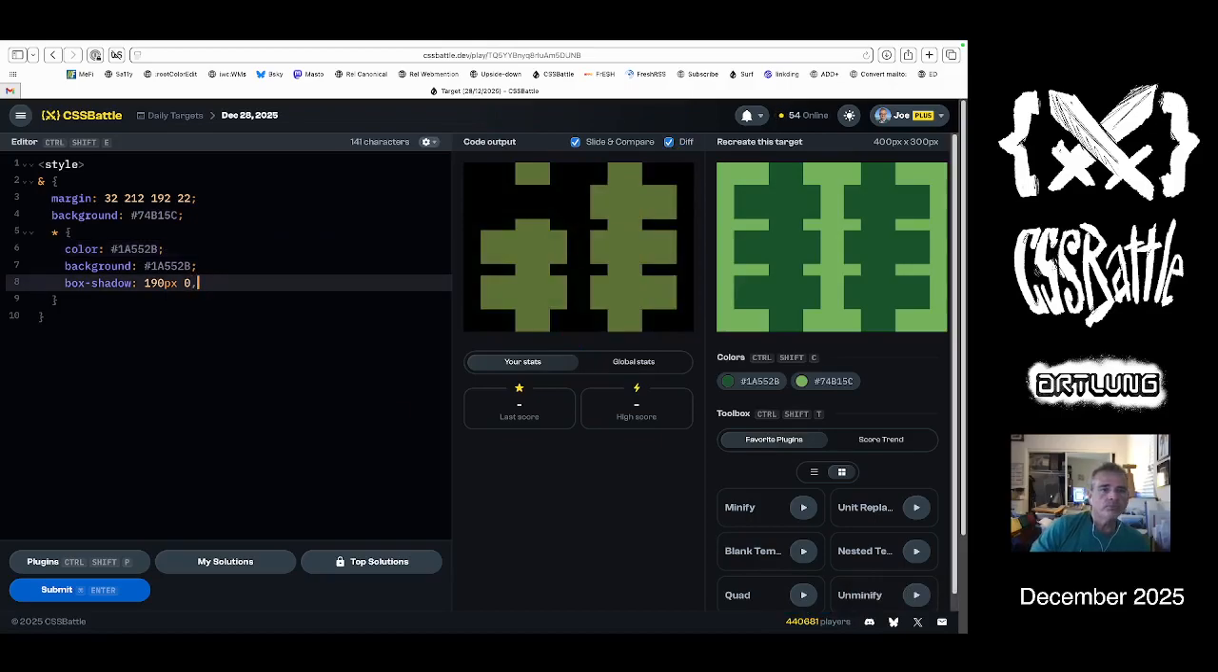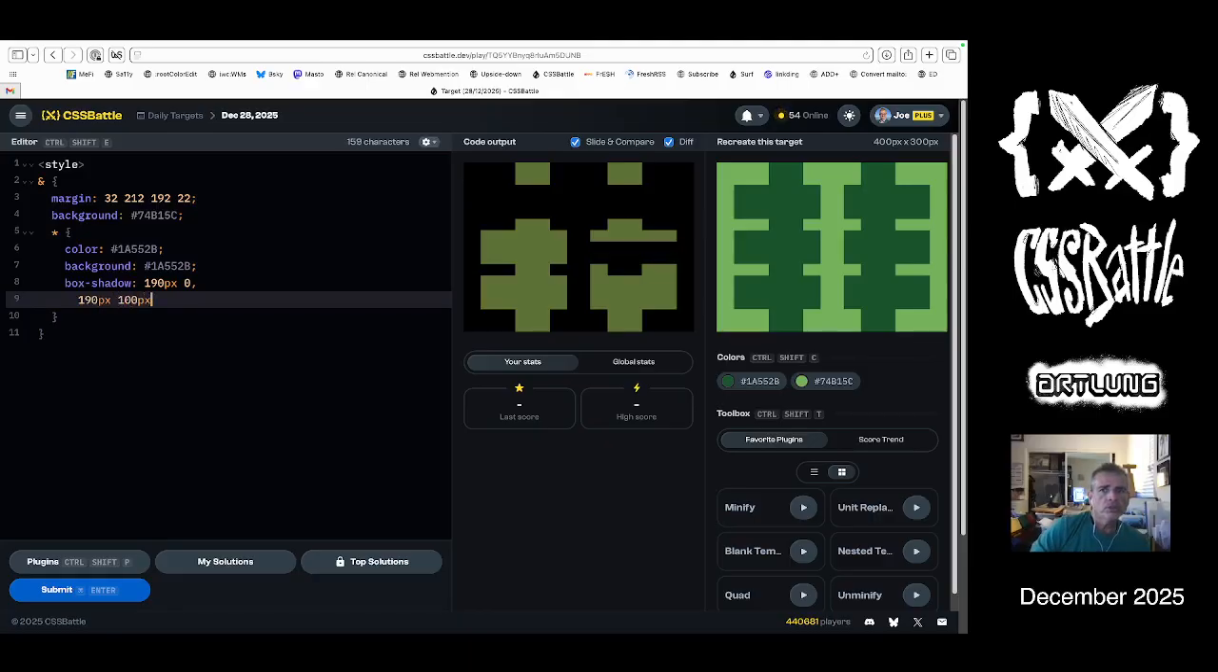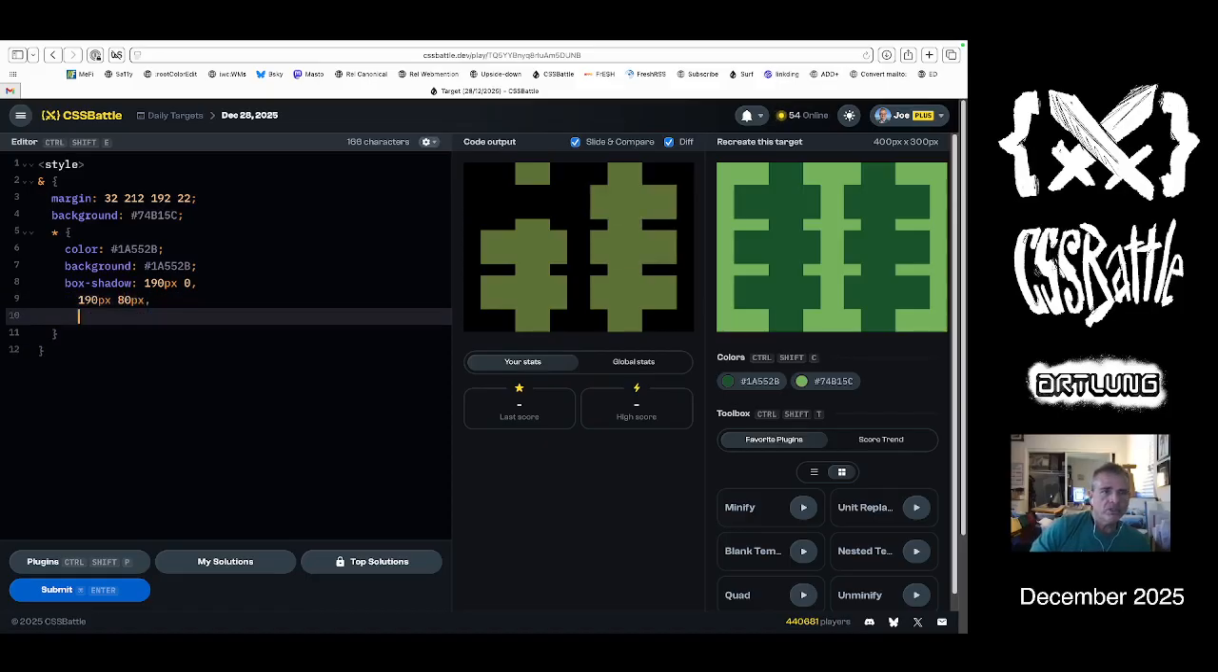Box shadow 1 is 190, 0. So we're going to have 190 pixels and then 100 pixels. Maybe 80. And then probably it's a multiple of that. So another 190 pixels, probably 160 pixels. There it is. And then we want the same numbers again: 0, 80 pixels, 80 px, and then 0, 160 pixels.